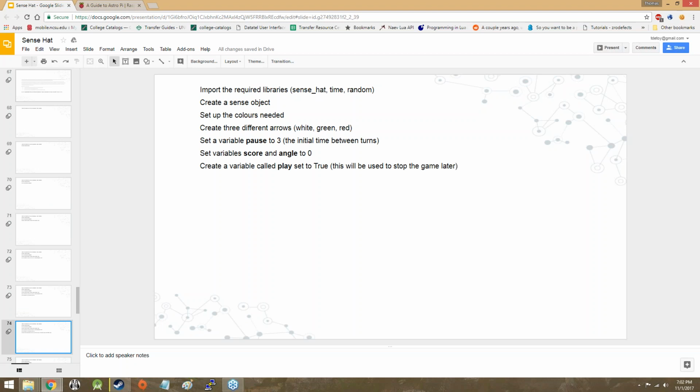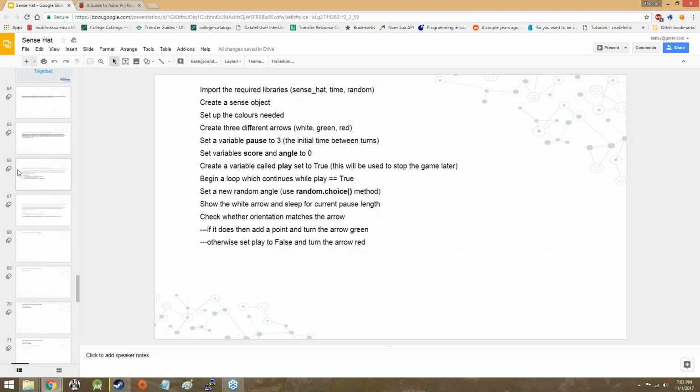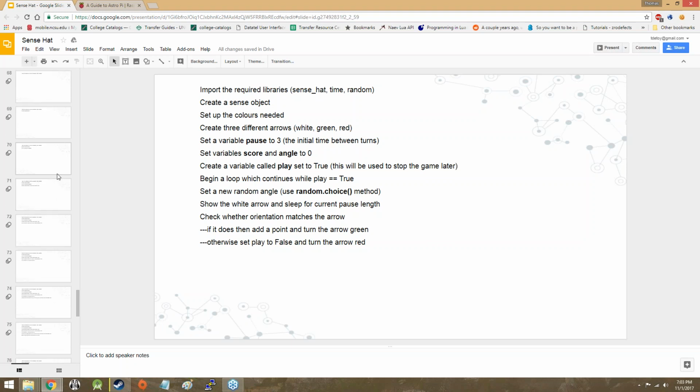Create a variable called play set to true. Then begin a loop, a forever loop, but not really a forever loop, just a loop that continues as long as play is equal to true. Then you set an angle, show the arrow, and check whether the orientation matches the arrow. If it does, then add a point and turn the arrow green. Otherwise, you set play to false and you turn the arrow red. So basically you have an opportunity to turn the arrow towards the orientation that they tell you to within a certain amount of time.